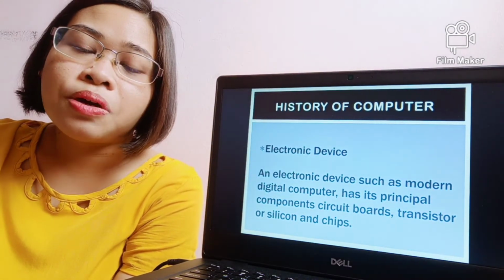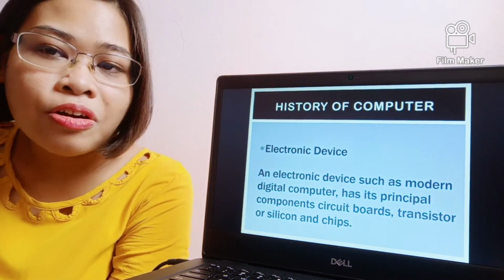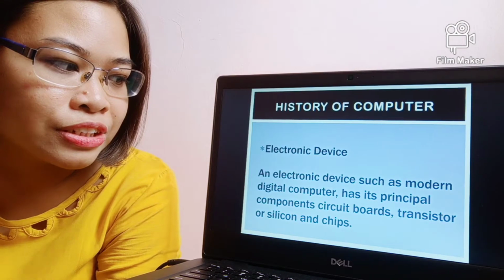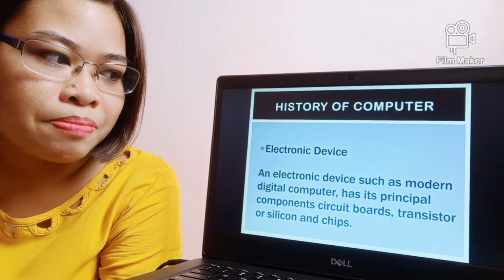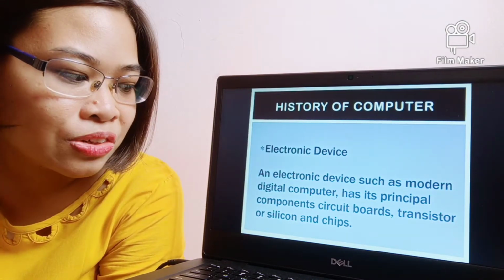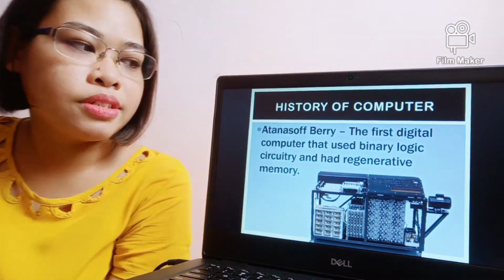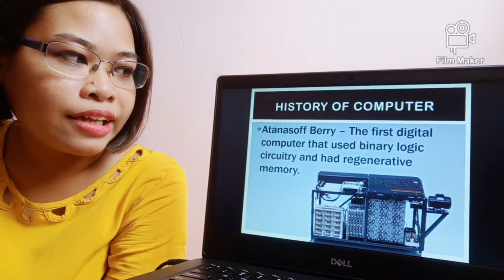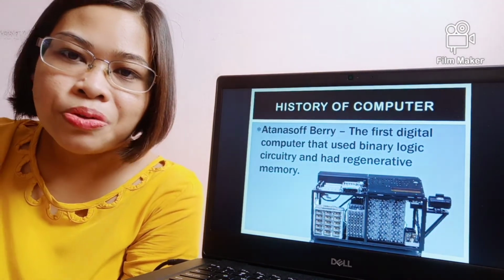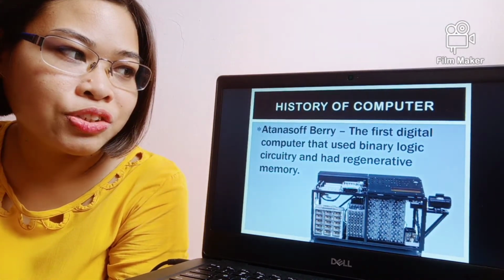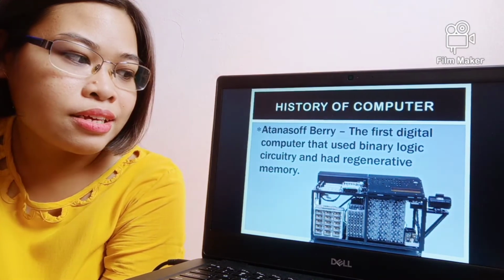And the last stage of the development of the history is the electronic device. An electronic device, such as a modern digital computer, has its principal components: circuits, boards, transistors, or silicon, and chips. The first is the Atanasoff-Berry. It is the first digital computer that used binary logic, circuitry, and had regenerative memory.